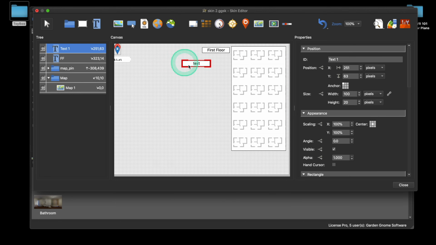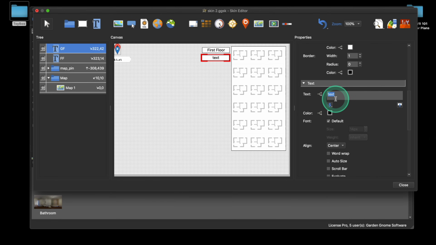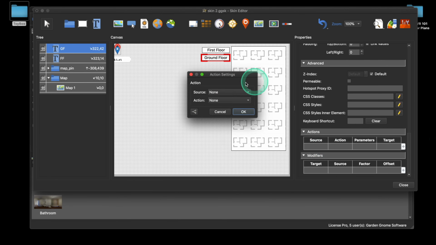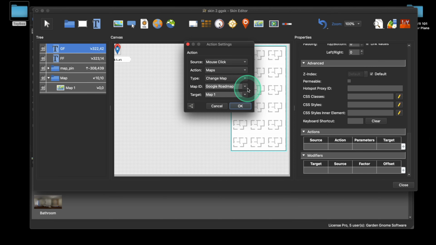Okay, so let's add another button. And this is going to be my GF, ground floor, sorry, and we'll just do that. Ground floor. Okay, and as we did before, the actions: I am going to click a button, and I want to do something with the maps, and I want to change the map, and I want it to be the ground floor map or floor plan, and I want to target map 1.